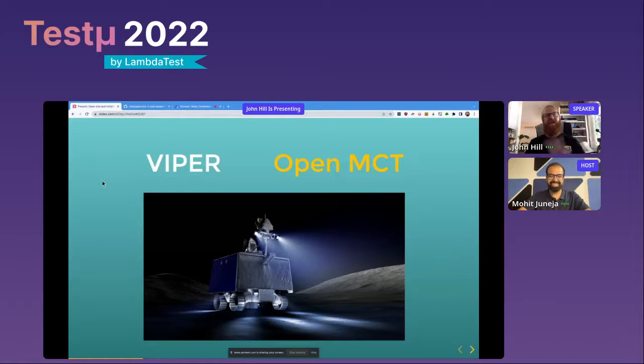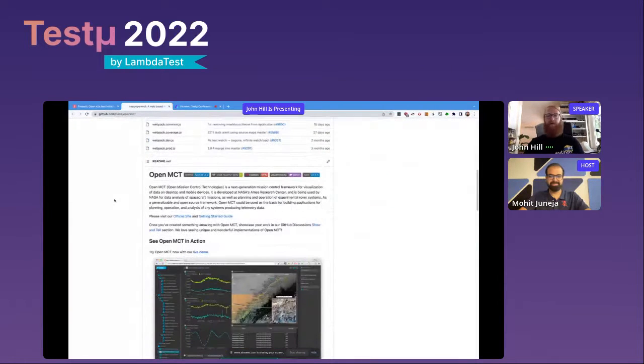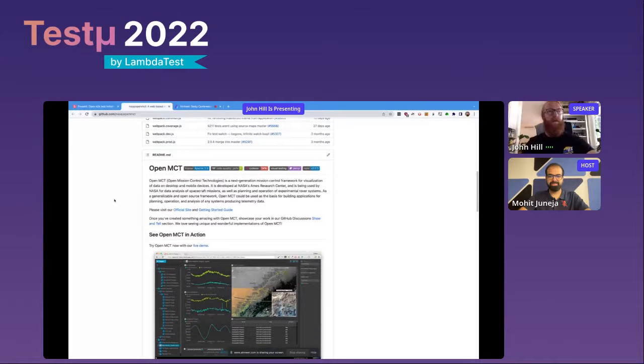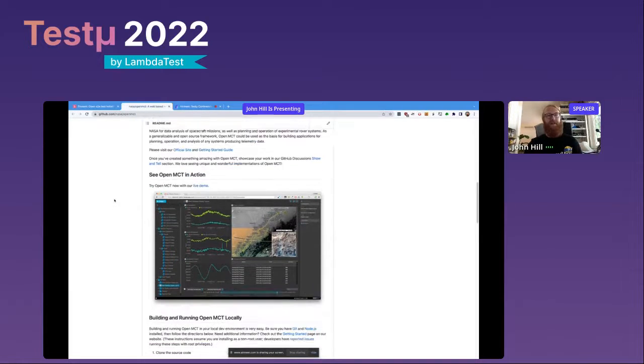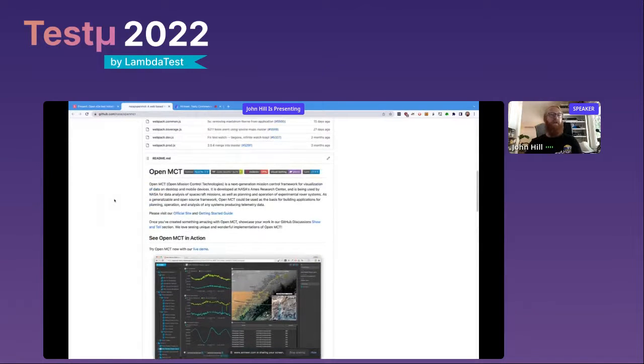Just this stock image available on NASA.gov. So you take this link to OpenMCT, and then at that point, you'll go straight to GitHub here. So here's the project. It's unassuming. It's the open mission control software. And just to read from it here, I don't work in sales, so I can't do a better job at this, but it's the next generation mission control framework for visualizing data both on desktop and mobile devices.